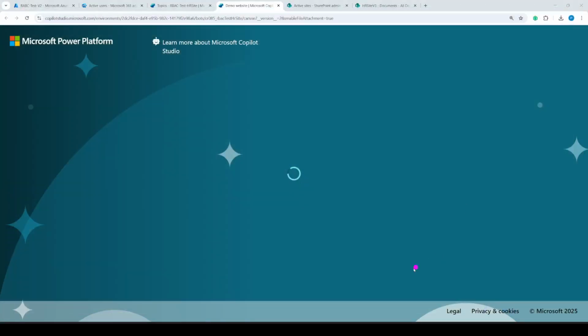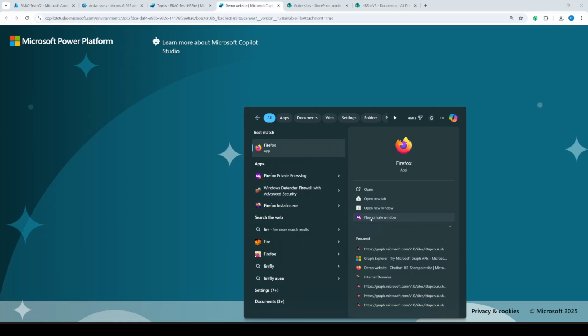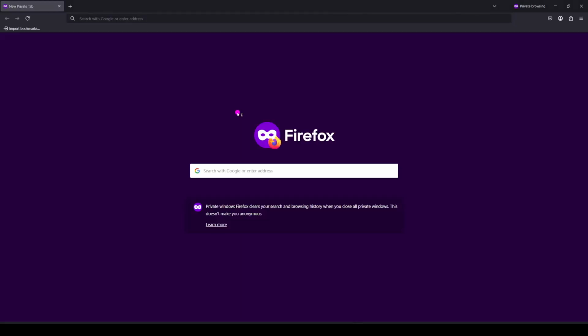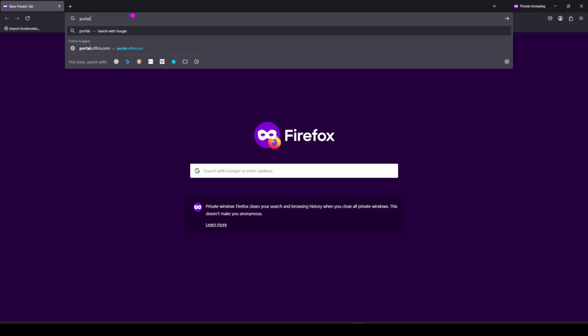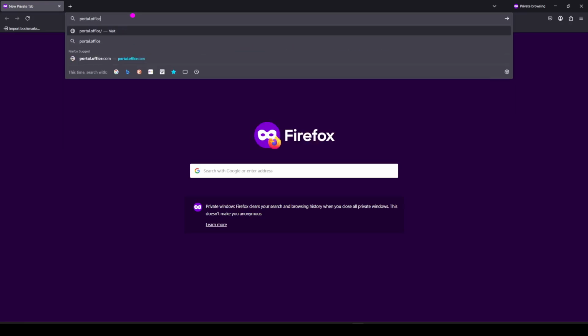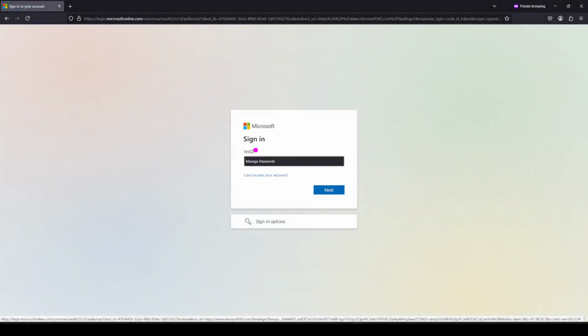Then close this window, then again open Firefox or another browser. The reason is I don't want to use the same browser, because it will use the single sign-on. Okay, so this time I'm just going to portal.office.com, then test2 at ittab.co.uk.